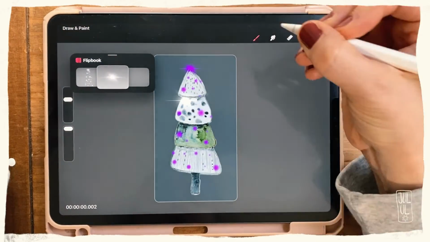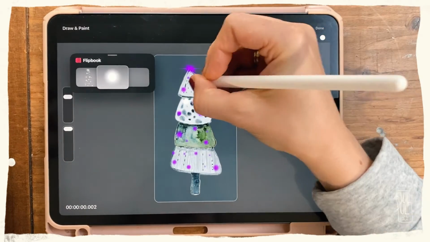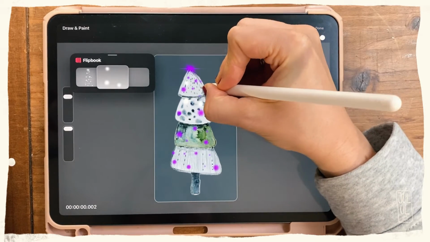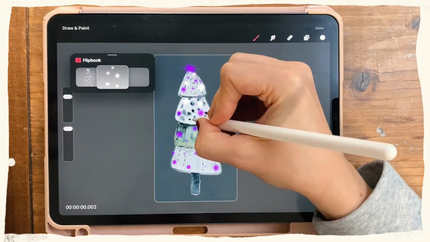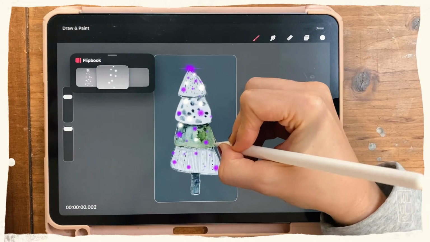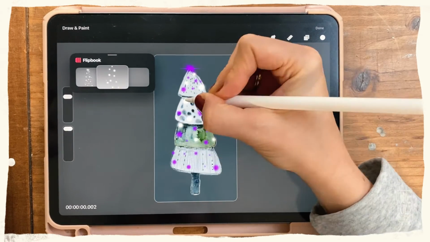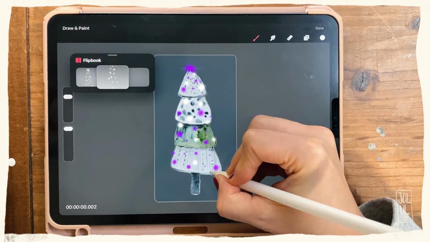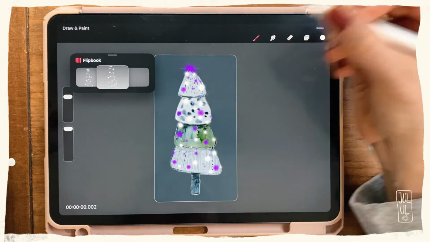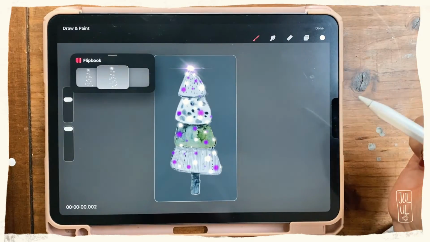I want to have, oh, that's the flare again. I want to have some new lights here. So again, I want to try to distribute them evenly around the tree, but stay away from these purple parts. Let's see, just a small one here. And again, at the end, I will be adding the flare.